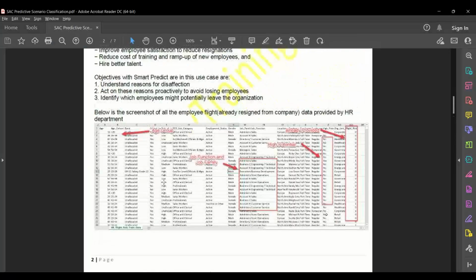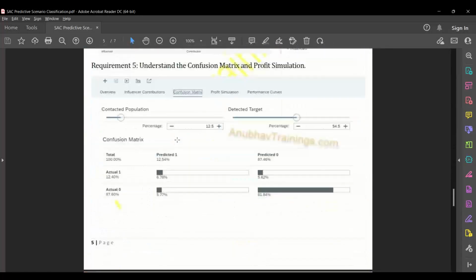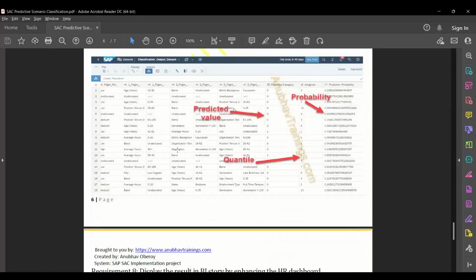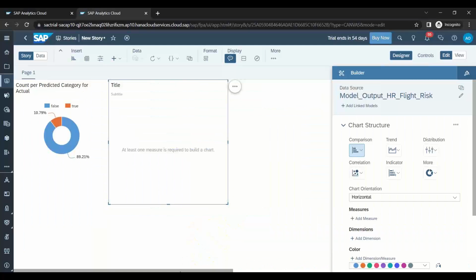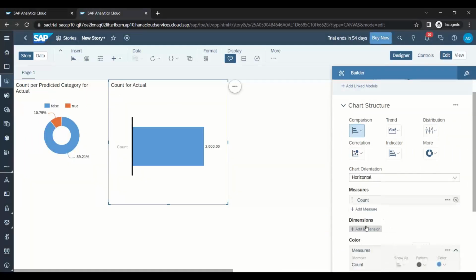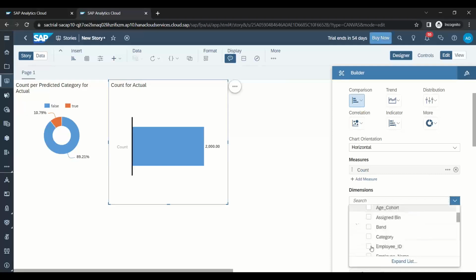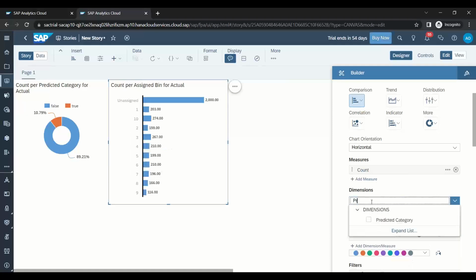You see, all of this is given in the spec. If you come down to the spec, you see everything is explained here. Yes, and this is our data. So again, employee count per assigned bin and predicted category. So we come back, employee count per assigned bin and predicted category.